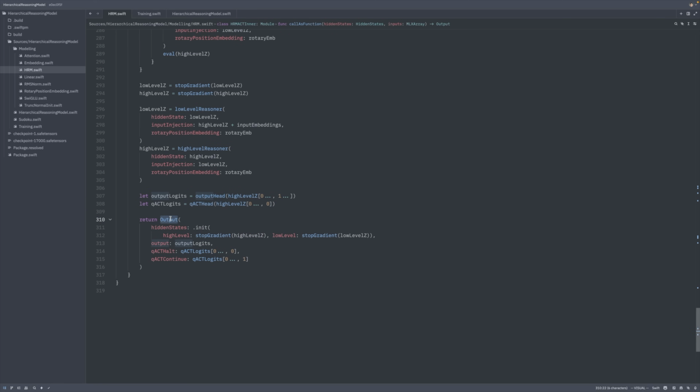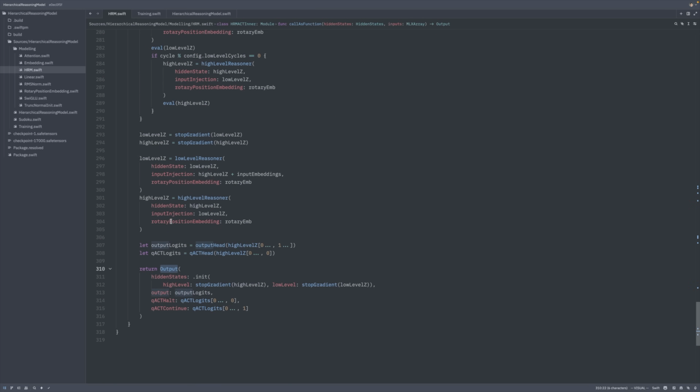We can then construct our output, which consists of the hidden states for the high and low-level reasoners at the end, our output logits, and of course the logits from our Q-learning head as well, telling us whether we should halt or continue the computation. Now, one thing you'll notice in particular is that we once again stop the gradients when we pass the hidden states back to the caller.